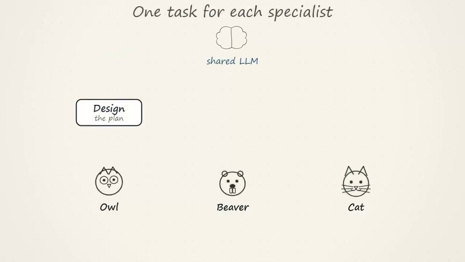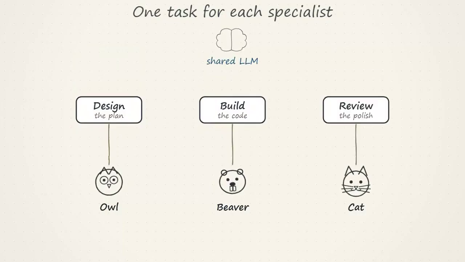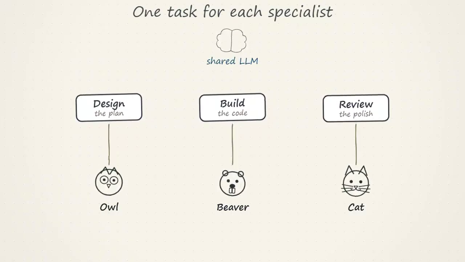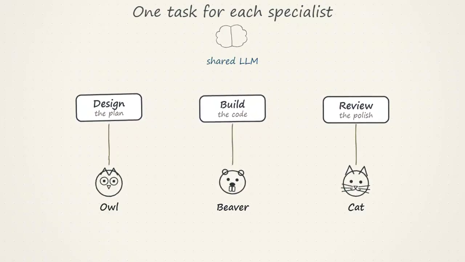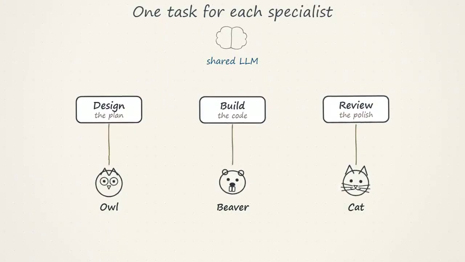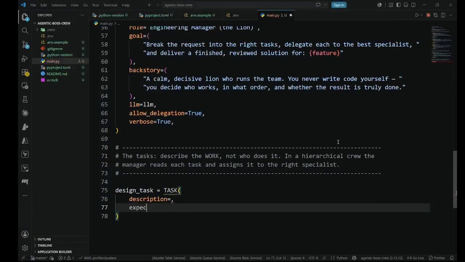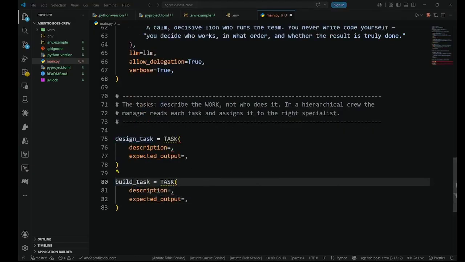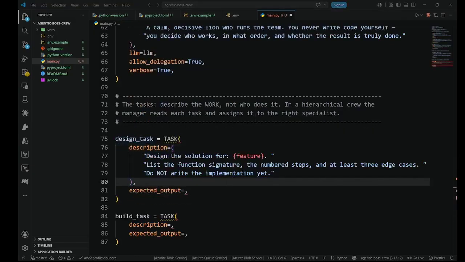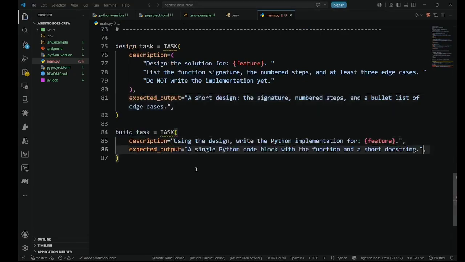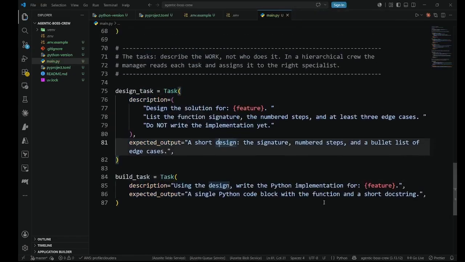Every specialist needs a job. So the owl gets a design task, the beaver gets a build task, and the cat gets a review task. One job each for the boss to hand out. Now the tasks, the actual work. First, a task to design the solution, the function signature, the steps, and the edge cases. Then a task to build it, turning that design into real, working Python.